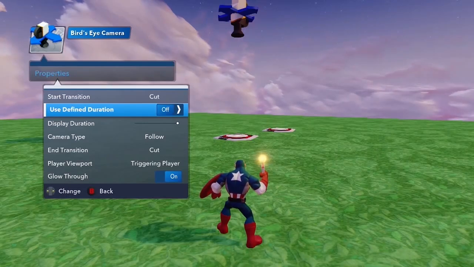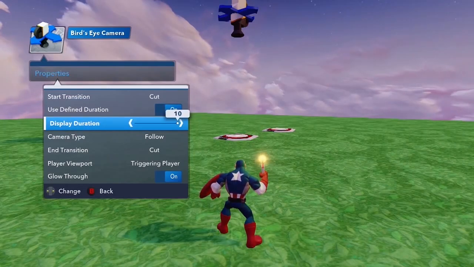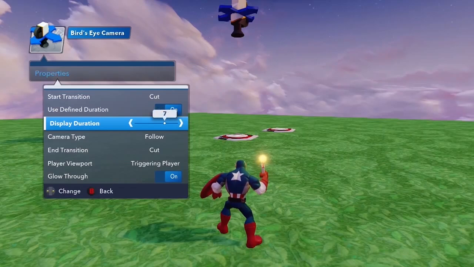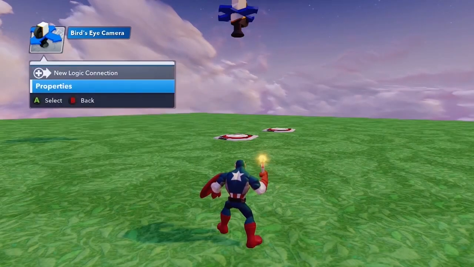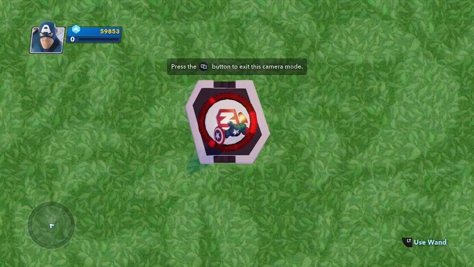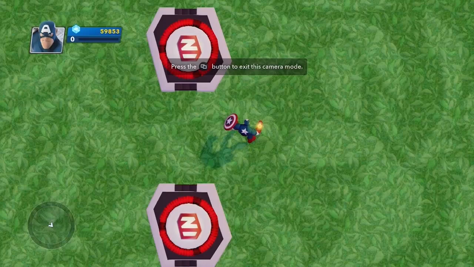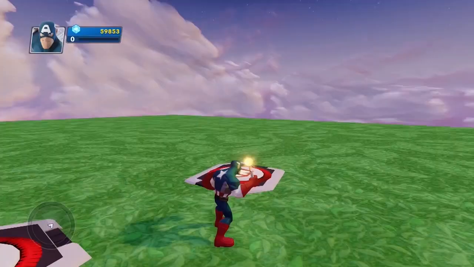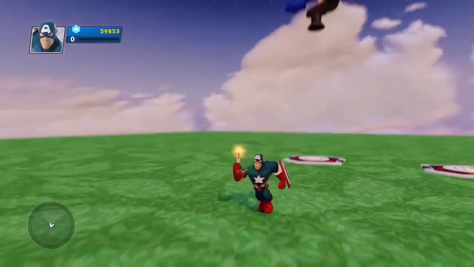So if we set use defined duration, the length of time which the camera will be active is determined by the display duration property. It's the number of seconds the camera will be active until it deactivates itself. By default that property is set to 10 seconds, but in this case we're going to put just 5, so you can have a clear example of it. So if we step on here, 1, 2, 3, 4, 5, and the camera gets back to normal.